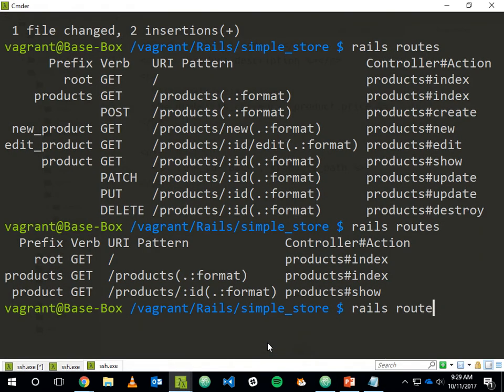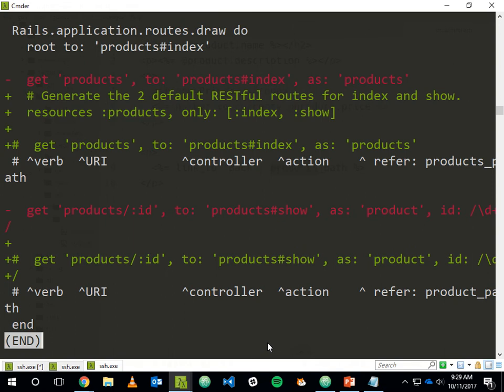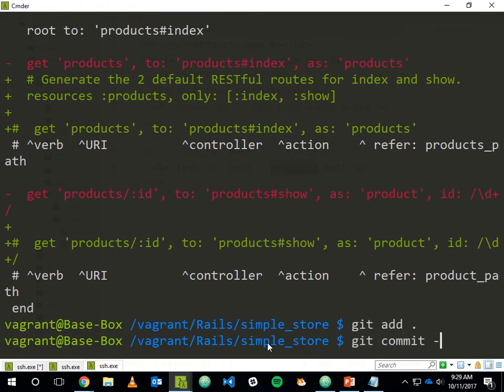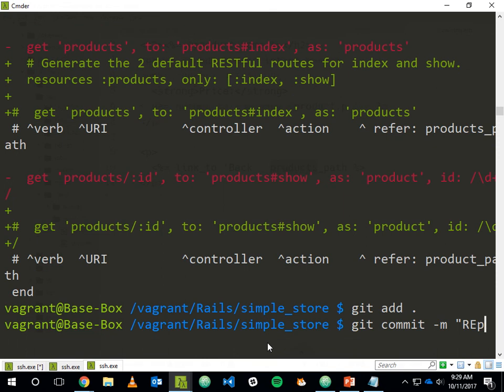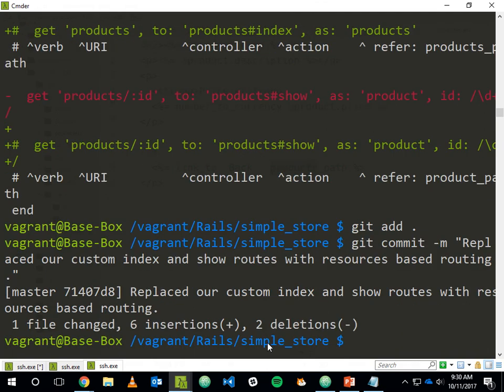And I think that is enough information on the Rails front for the day. One second, I'll answer the question. I'll just save this stuff, having replaced our custom index and show routes with resources. And so, your question?